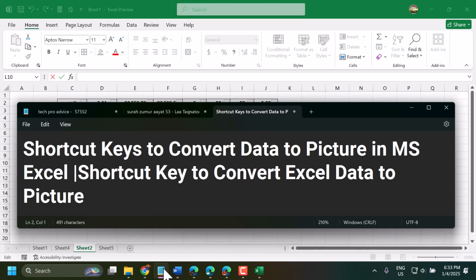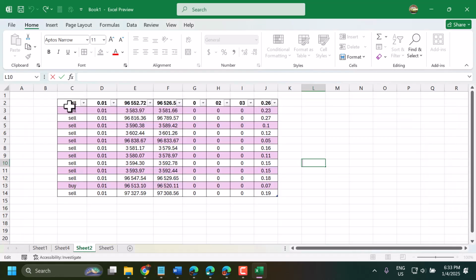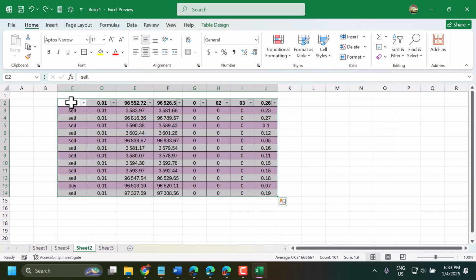In this video, I'm going to show you a shortcut key to convert data to a picture in Excel. So firstly, keep your cursor here, then press Ctrl A. Now press Ctrl C to copy this data.